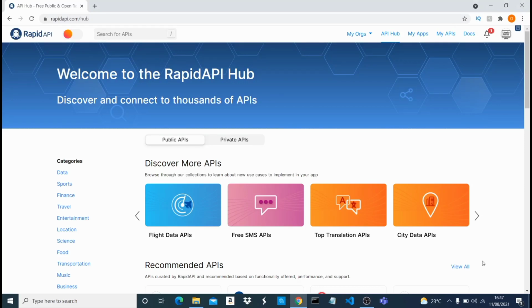In this video, we're going to be building an API in Django using the Django Rest Framework. And we're going to be deploying this API onto Heroku. And after deploying it, we're going to put it on RapidAPI Hub.